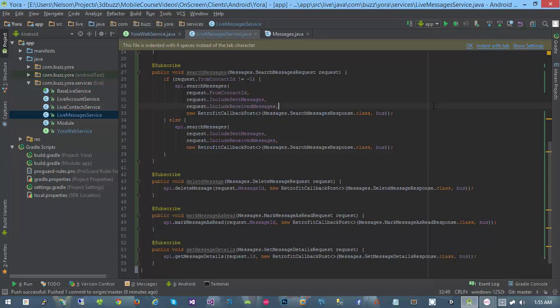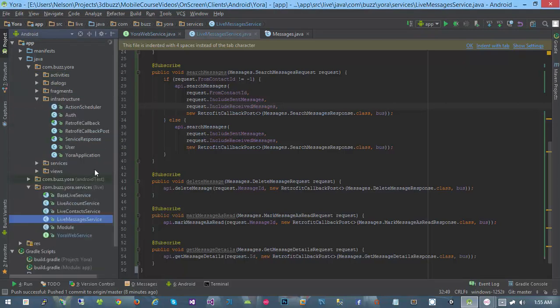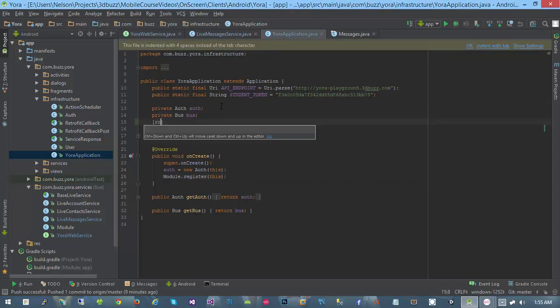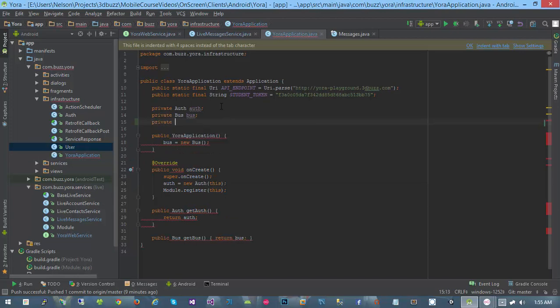Or no, whoops. Before we hit play, we have to implement the ability for us to send an authenticated request with our special student header and our auth token header to Picasso. Now, what I'm going to do is open up my Yura application. So I'm going to open up infrastructure Yura application, and I'm going to create a Picasso here. And the Picasso instance, I'm going to configure to send these headers for me. So up here at the top, I'm going to write a private Picasso, and I'm going to call this authPicasso. Seems like a silly name, but it was the best one I came up with.